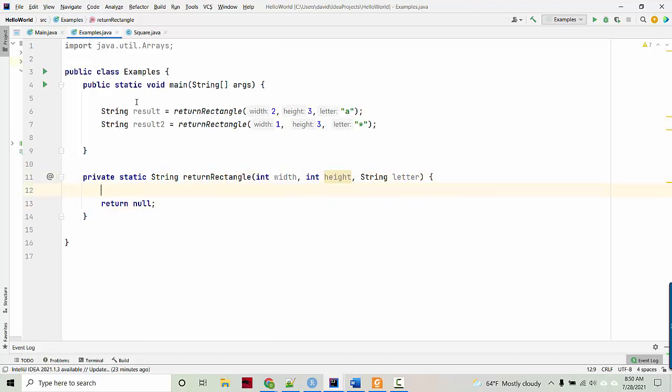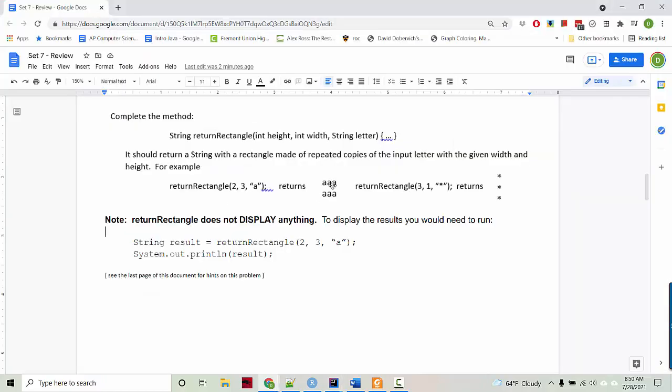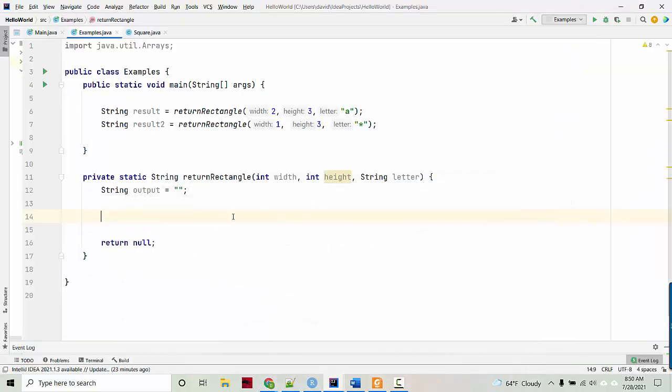Okay, so let's think this through in pseudocode first. If I want to return a rectangle, well, let's see. So I know that I'll need to be building up a string. So let's make string output start as nothing. So now I know I'll need to do something where I'm adding what I want to the end of output, one step at a time. It seems to me that an easy thing to do would be, let's think about it one row at a time. So let's do the first row, and then the second row, and then the third row. So let's see, how many rows do I have? That must be height.